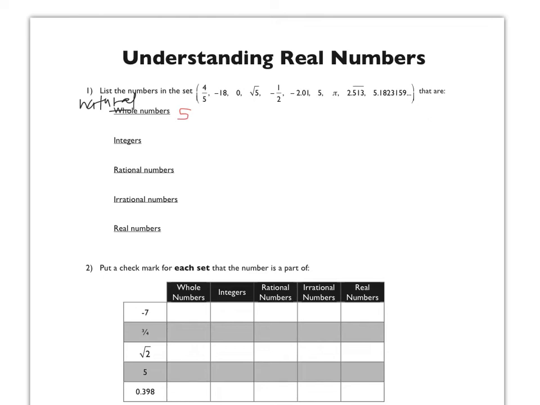We go to the next set, integers. Well, all natural numbers are a part of integers, so we can include that. Let's see what else is an integer. So we go through, that's not, but negative 18 is, and 0 is. And we've already included 5. So it's just going to be negative 18 and 0 that we add to that list. All right, now going down to rational numbers, all integers are rational. So we can just automatically put those numbers in that list for rational.